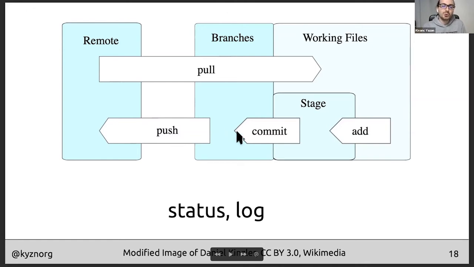For Git to be able to push, you need to create commits. You need to create checkpoints. So if you have that commit C, for example, you can push that commit C. So you need to go through this commit command before you do a push command.